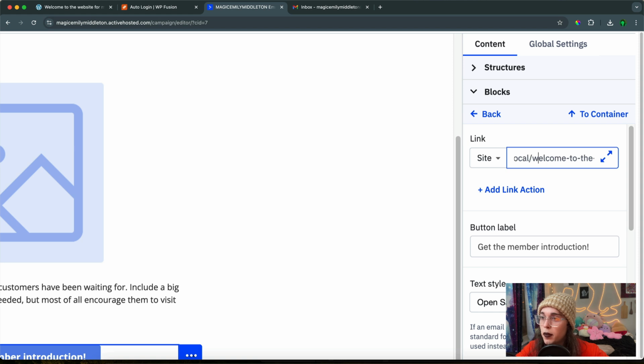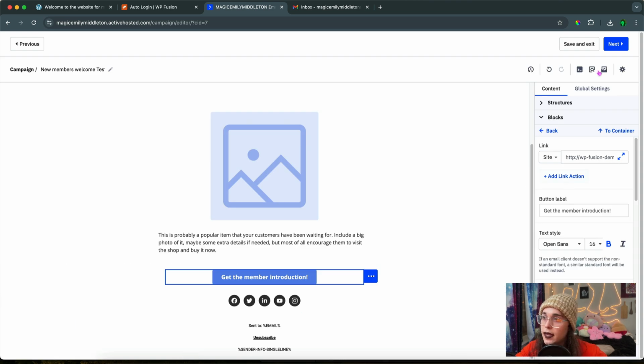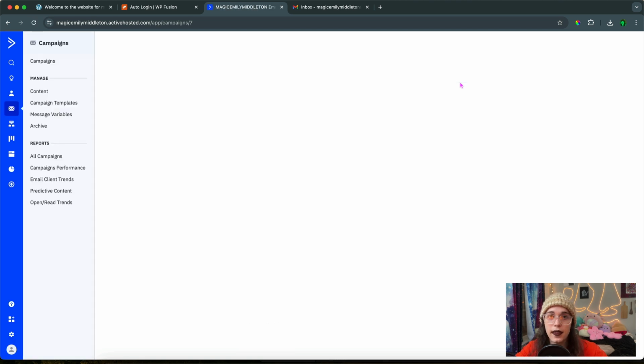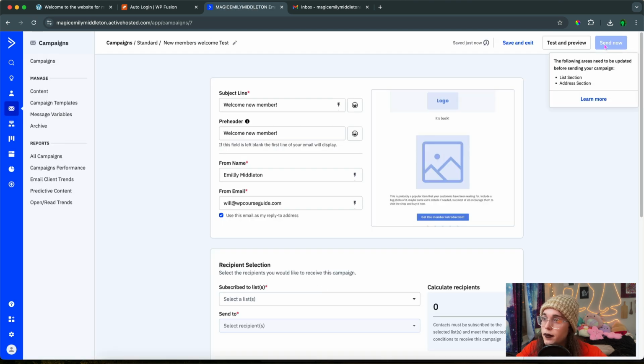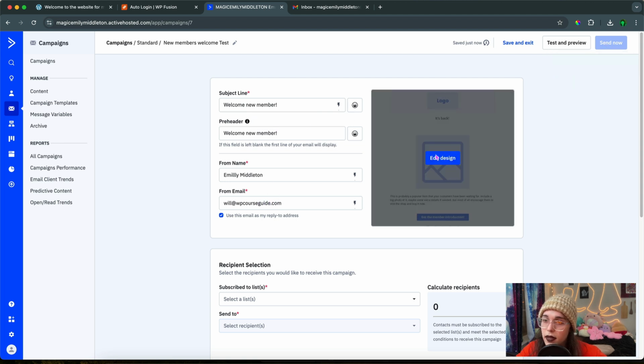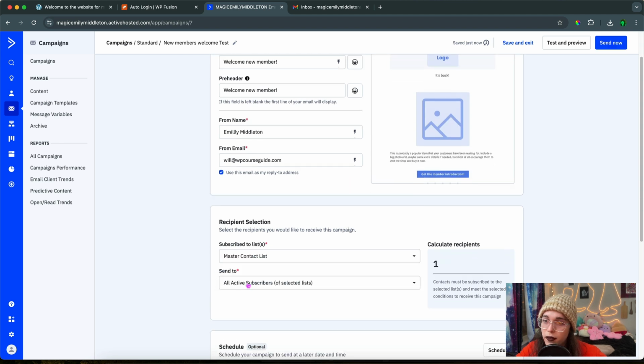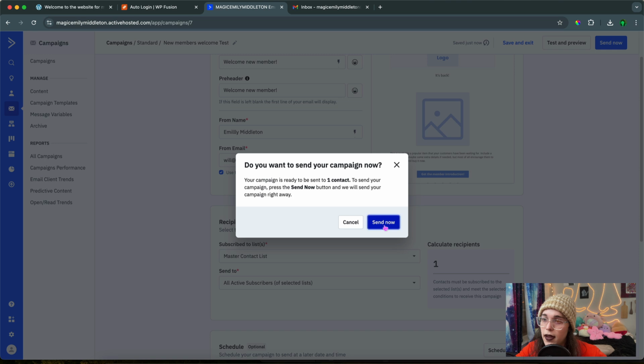This is a very small box for me to view this link. I just want to make sure I have HTTP at the front. I do. Perfect. So we have that contact ID tag at the end. Let's go ahead and click next, and I'm going to send this campaign to myself. So this is who it's from. It's customized. Let's select a list to send it to. I'm going to send it to my master list with one contact. Send now.